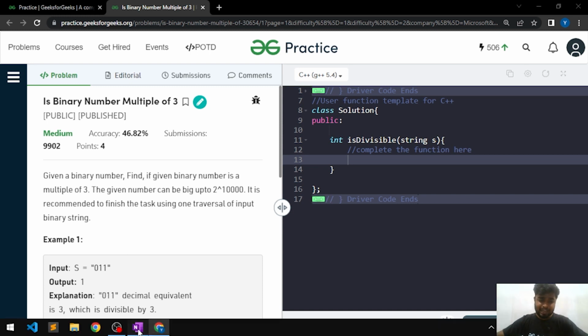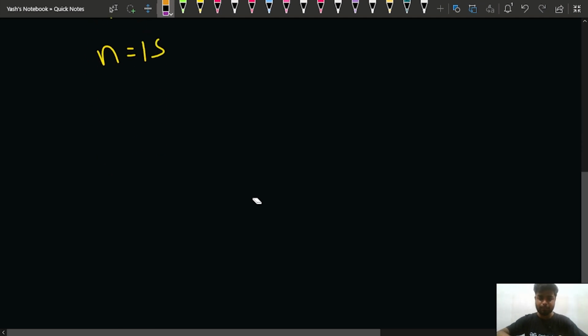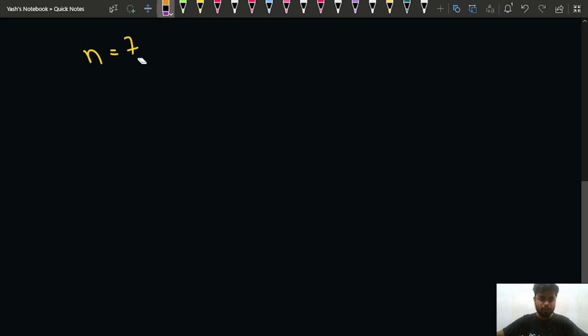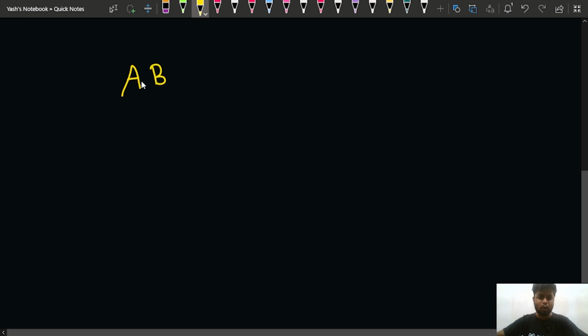How? Let us say that we have a number, suppose n is equal to 7 or something. Suppose we have any number, and suppose that in its binary representation it is ABCD, where all these values will be nothing but 0 or 1. Let's say there is a number and it has 7 different bits or something like this.